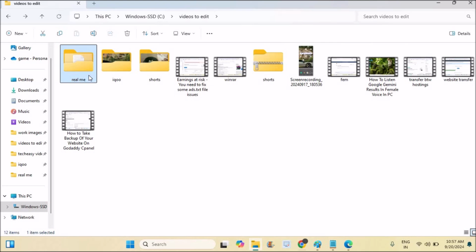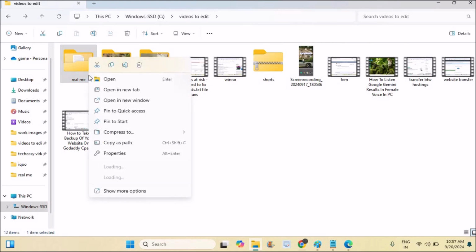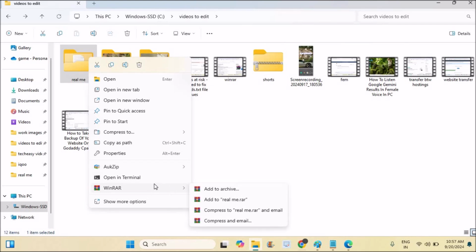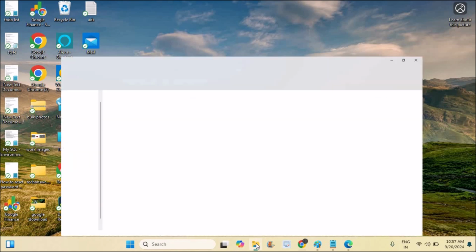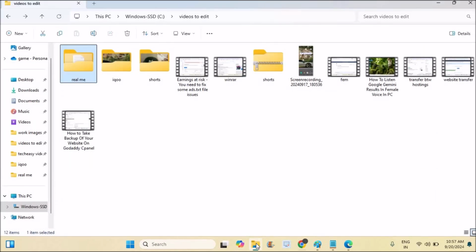So for example, if I want to zip this folder or just compress this folder to .rar, I'll just right click on this and I will use this option WinRAR. I'll use this option add to archive. But what if you want the WinRAR files on the desktop? Means the location, when I do this, the location should be here. So actually we need to set the path in the options of WinRAR.